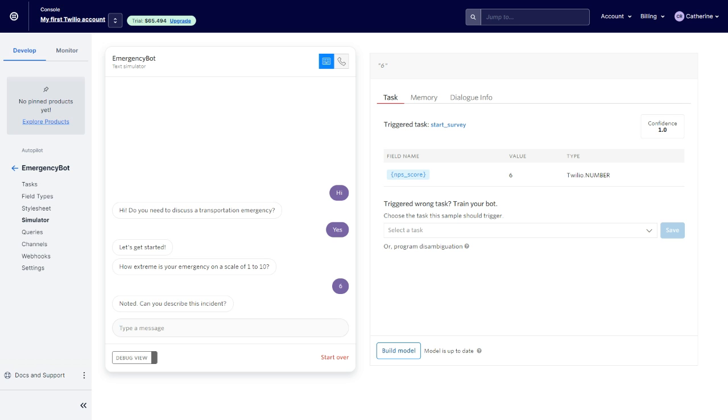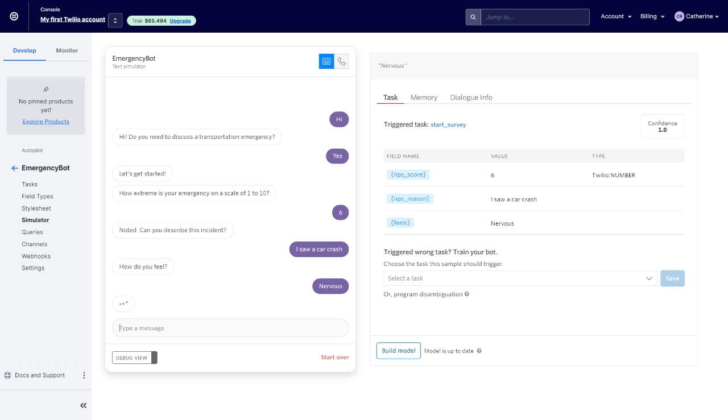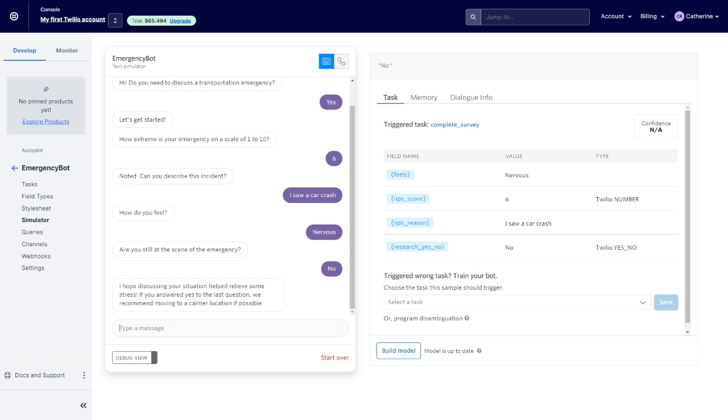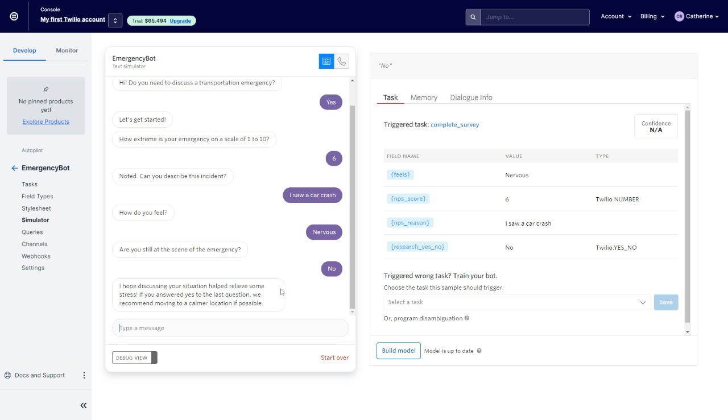And I can describe it. I saw a car crash. And you can describe how you feel. And I'm going to say, no, I'm not at the scene of the emergency. And then the questions will end, and it's just a way for someone to express how they're feeling and talk with the chatbot about what their experience was.